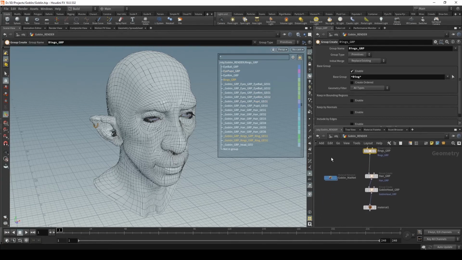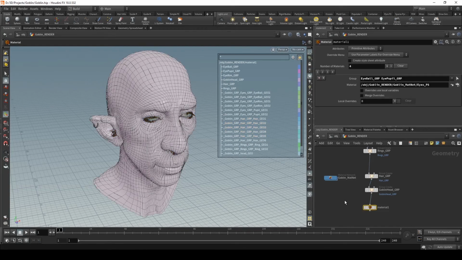So for the rings, I'm just going to select them just so you can see the wildcards I'm using. But as you can see as well, you can see what it's picking up. So I just did a wildcard hair, and it picks up all these different things. Like, that is so convenient. It's very cool.